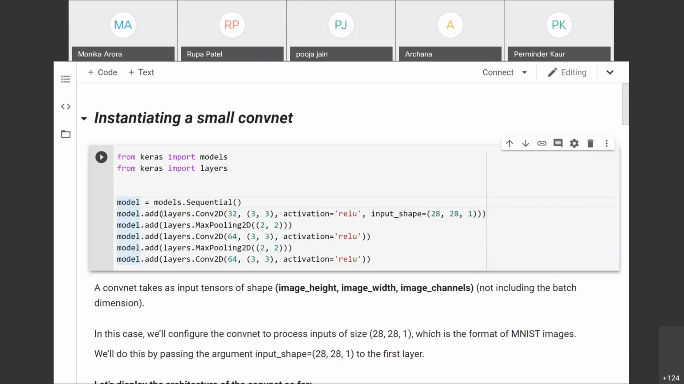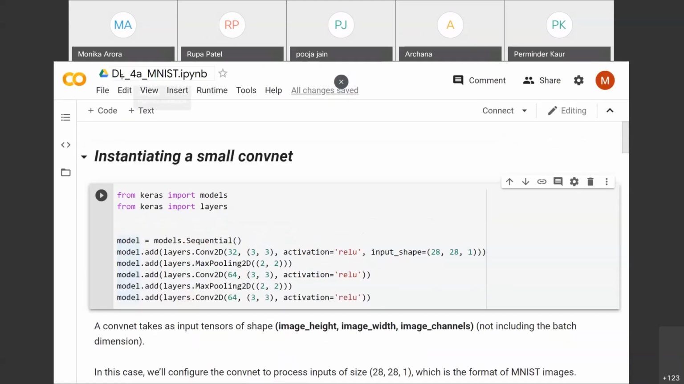Which file are we referring to now? I am referring to the CNN folder, ma'am. I am referring to DL4A MNIST. In the CNN folder you will find this program, 4A MNIST notebook.